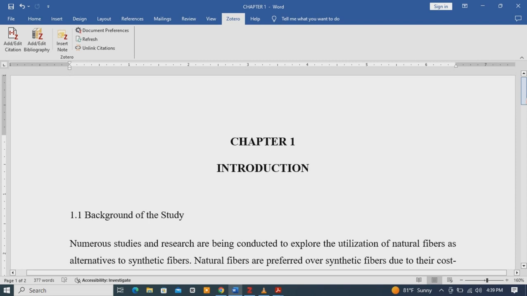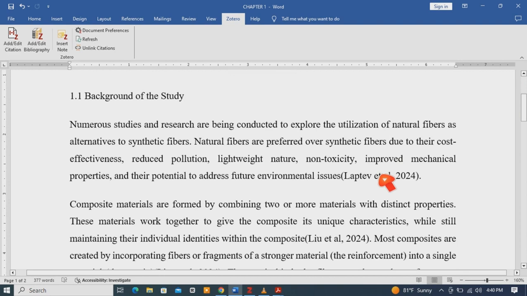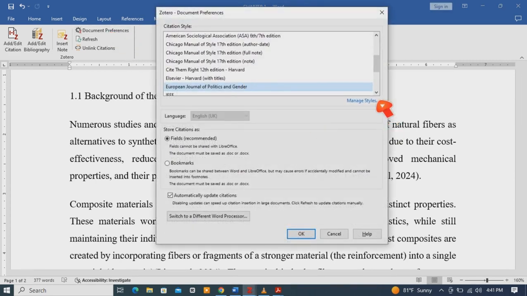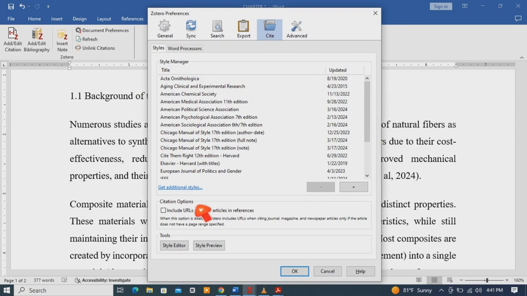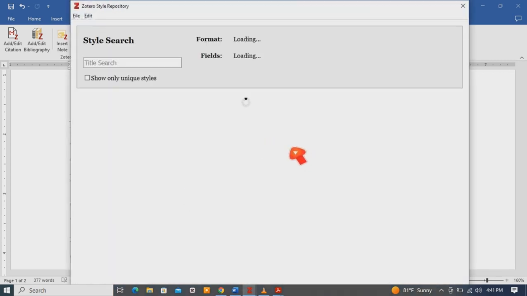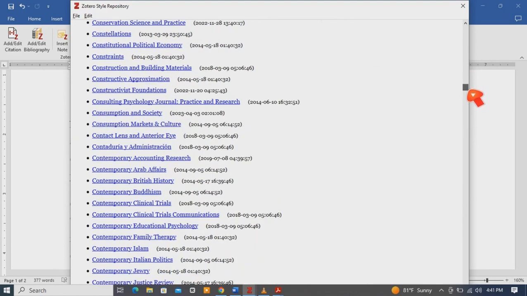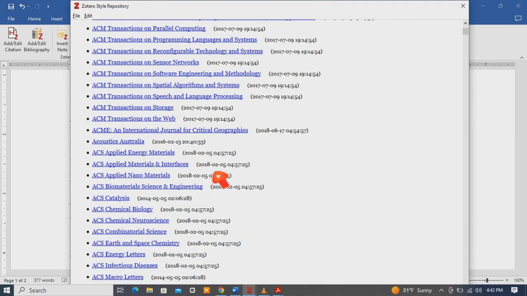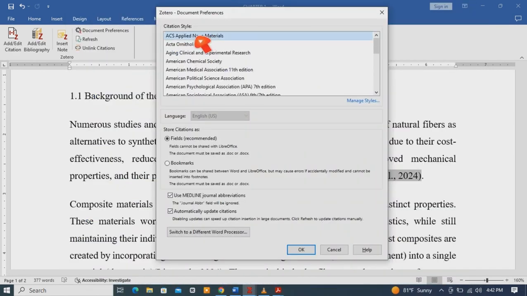So let me tell you one more thing, that it is well known that different journals will have their own formatting style. So assume there is one specific journal, and you are planning to submit your manuscript to that journal. What you are going to do, go here, document preferences, and go to manage style. Document preferences, manage style, then go to get additional style. Then you may find your specific journal from this list of journals. Assume that you are planning to submit your manuscript to the SAS applied nanomaterials. Click there, SAS applied nanomaterials, then OK.